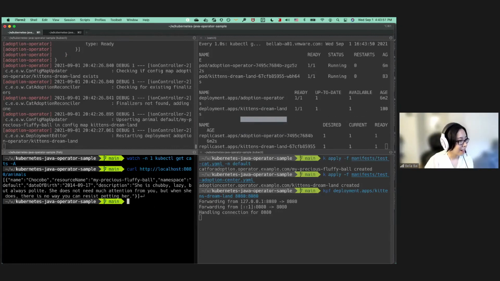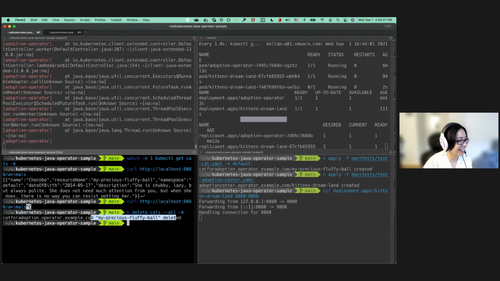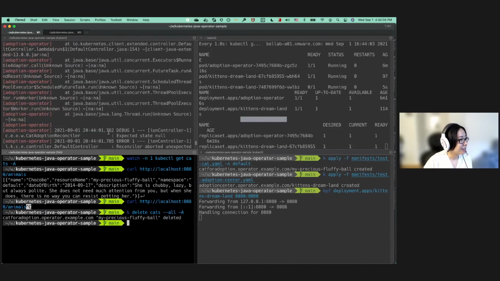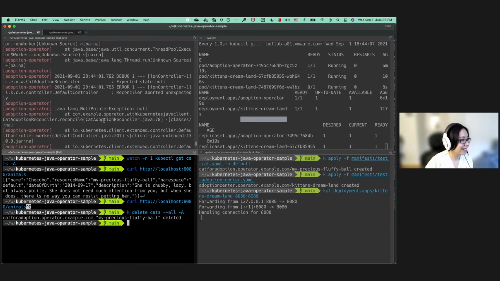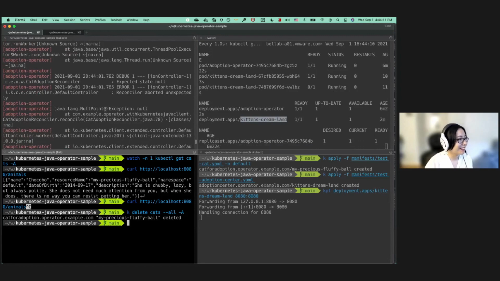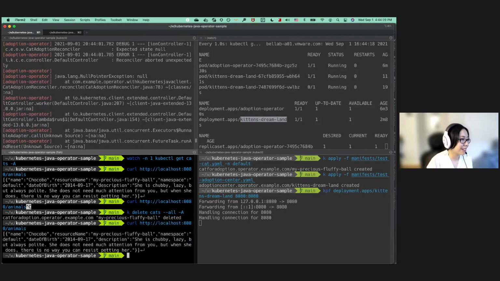So let me start the watch again. I guess we don't need to watch. I'll just delete cats, all of them. There's only one actually. Yeah, this is the only one. Whoops, something bad is happening. See, sample app needs help. But let's curl it, see if at least it works. No, delete doesn't work. Delete the cat doesn't work.